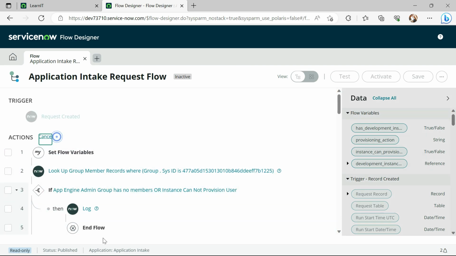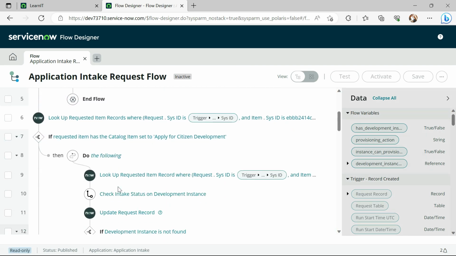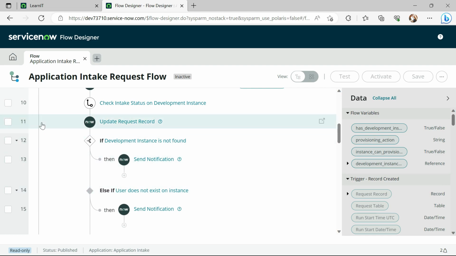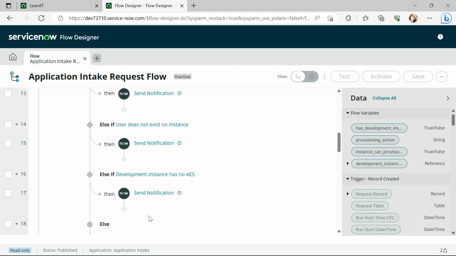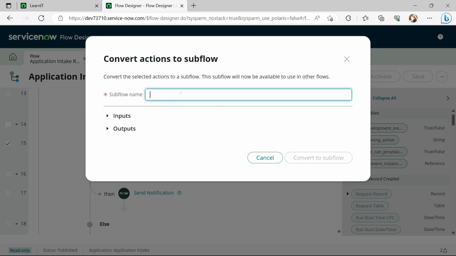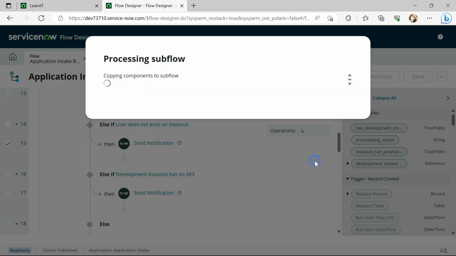So now I will select multiple. Suppose I have taken this send a notification. Alright, and now you can see there is an operations icon showing here, convert to subflow. So I will click here, and now I will add some name. Suppose I will add my subflow. So I will click on convert to subflow now.